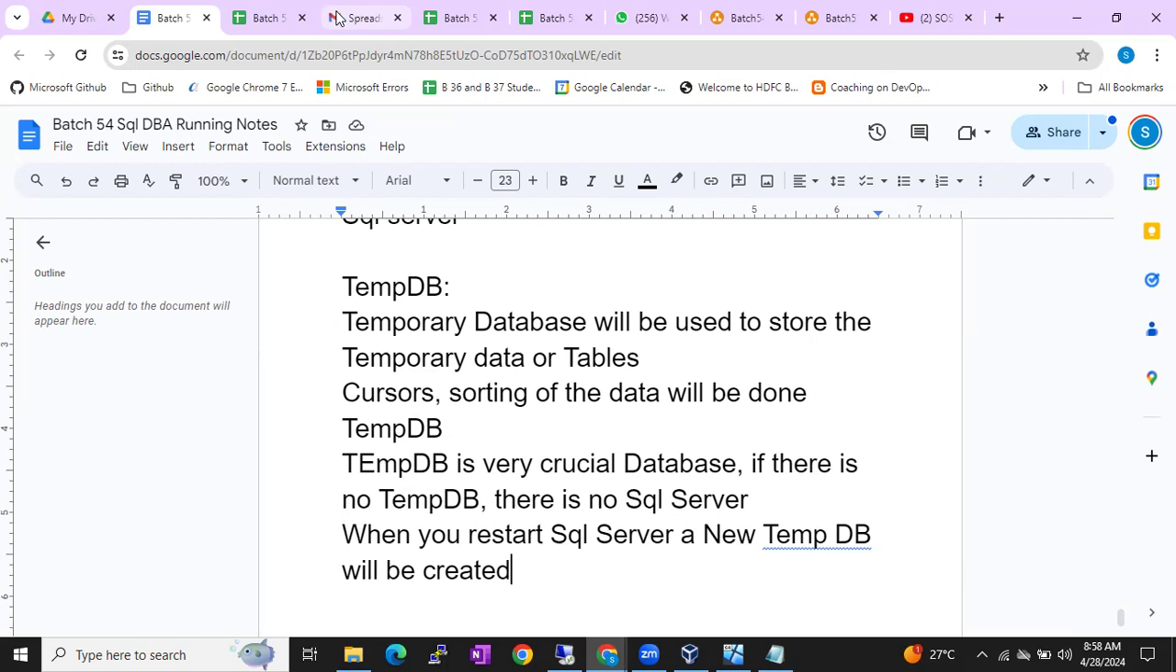Now, Pallavi, guess it. If model is corrupted, can we start the SQL Server or not? Because TempDB is based on model only. Very good. You said master, right? So you have to replace it with the word TempDB. Yes.